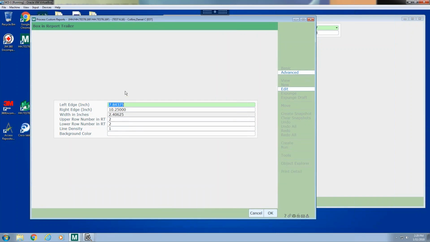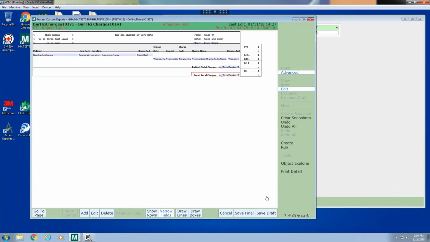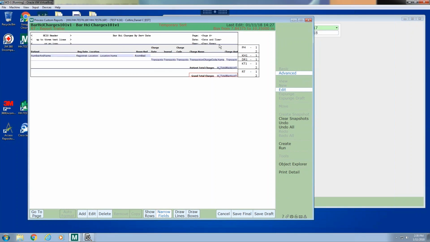And if we needed to move the box around and adjust the size and all that, we can do that here. But background color is, we'll add some shading. You can even add color to it if you wanted to. But I'll go with a nice little light gray, since, you know, most people's printers are black and white. And then we can see what that looks like.